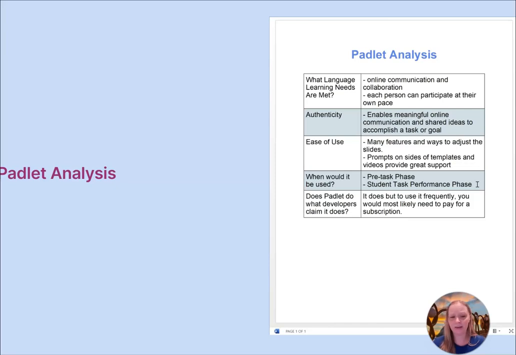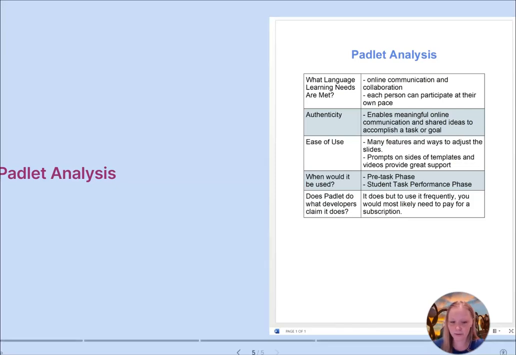And do I think Padlet does what it says it does? I think so. I think it's definitely useful for an online classroom. I think the free one would not be super helpful if you were to use it regularly because you'd most likely need to pay for a subscription. But if you do pay for it, I think it would be a great tool to help teachers adjust from being the center of the classroom to facilitators. So I think this is a great way to keep the classroom student and task focused.